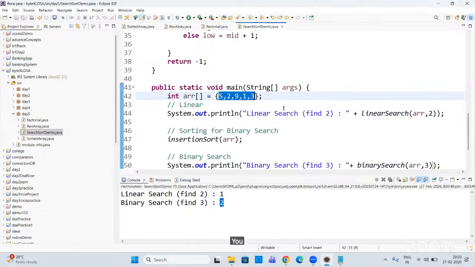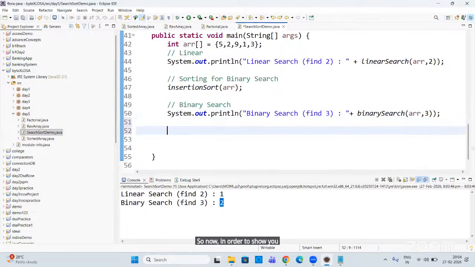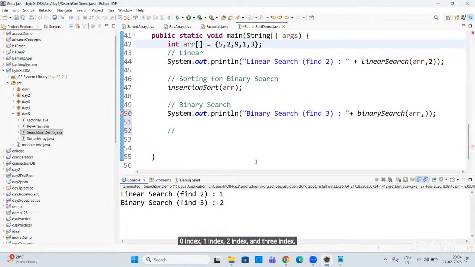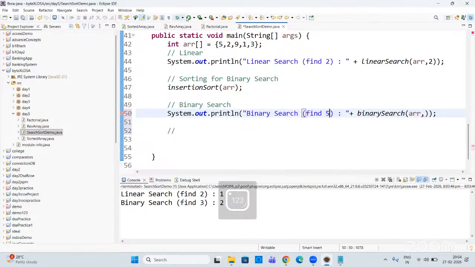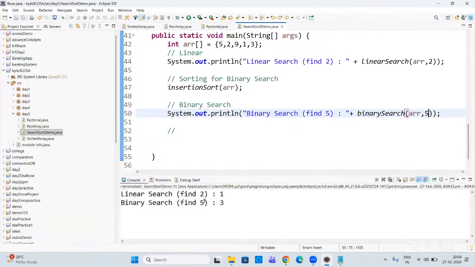You see our original array is this. Now, in order to show you how it's working, print the sorted array. First, is this answer understood, why it came? If I put 5 here, the index should be 0 index, 1 index, 2 index, and 3 index. The index should be 3 here. If I try to print 5, the index should be 3 here. Okay, it's not there. Okay, fine. First, is this understood, how it's coming?